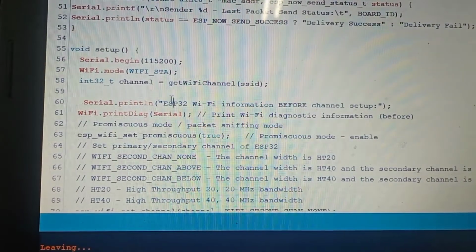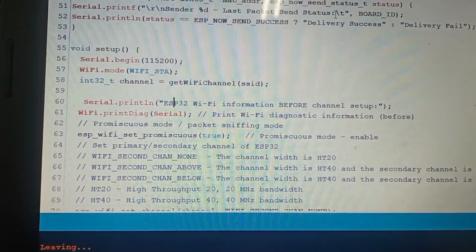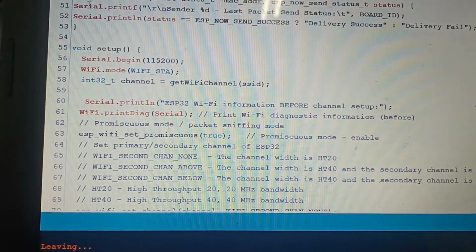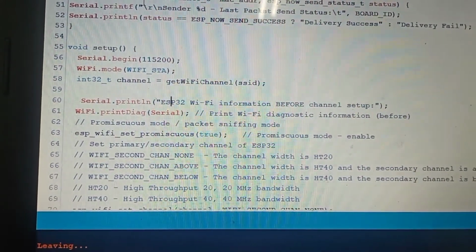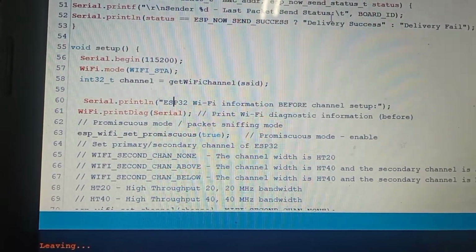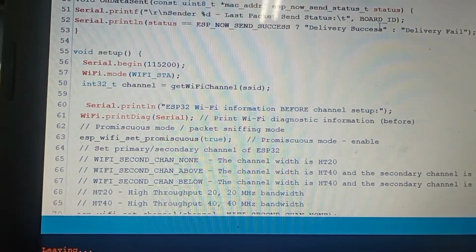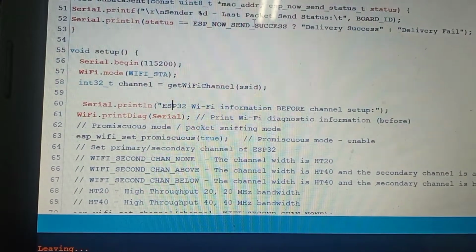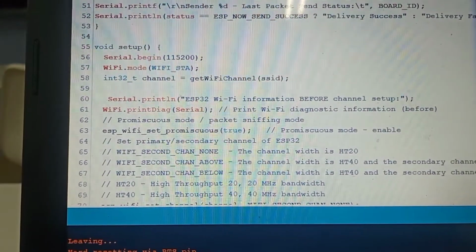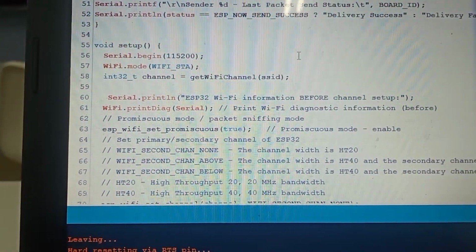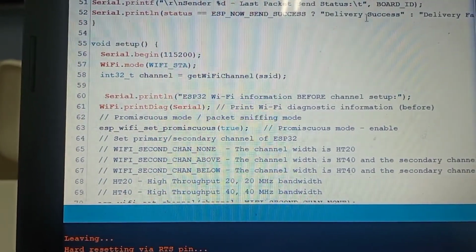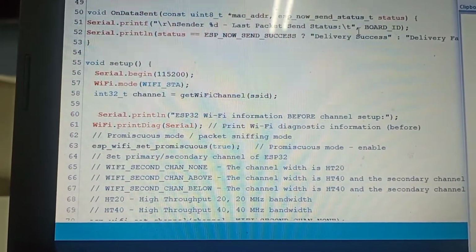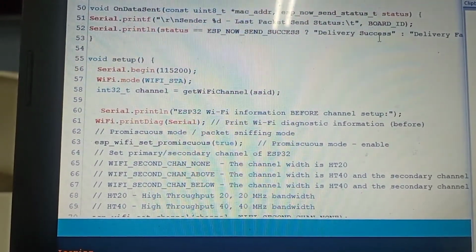Void OnDataSent, esp_now_send_status_t status, last packet send status, if ESP-NOW success, serial print. This is for the serial monitor. If it was successfully delivered to the ESP8266 receiver, it will pop up on the sender's serial monitor. This sender code will send a structure through ESP-NOW that contains the board ID, so we can identify which board sent the reading, the temperature, the humidity, and the reading ID.